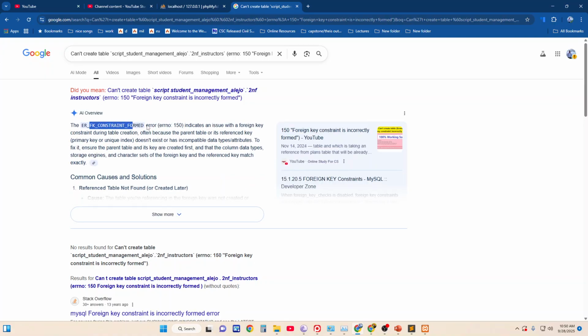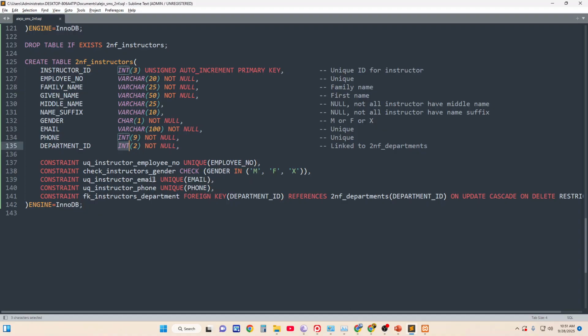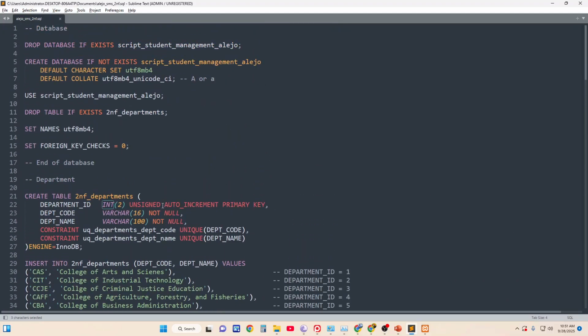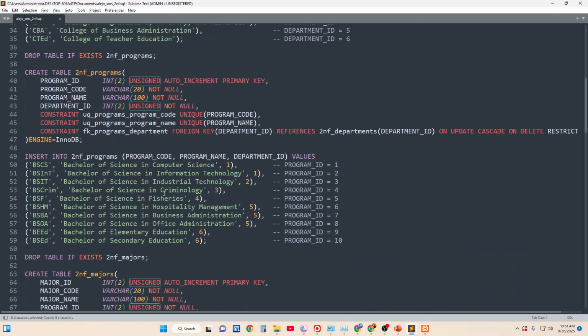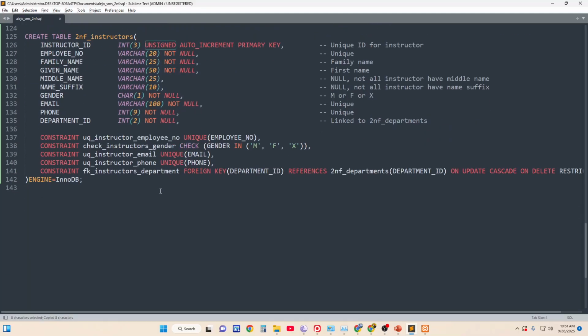The error indicates that the issue is a foreign key constraint during the table creation, because the parent table or its reference key has incompatible data types. I have int here and you have also int. Department ID unsigned, sorry. It should be unsigned, right? And unsigned, unsigned, unsigned. And this one is unsigned. Okay. That makes sense.